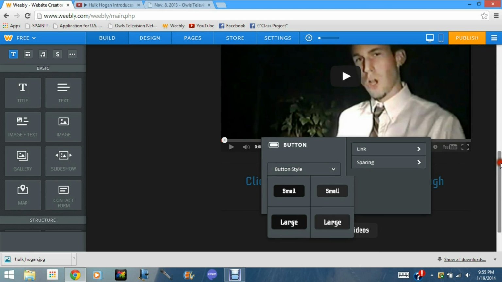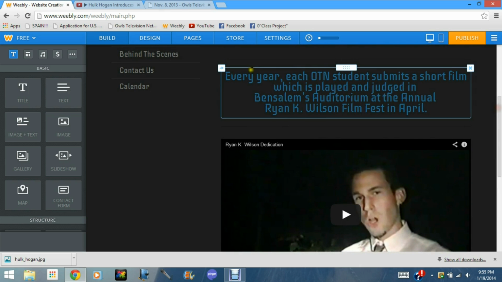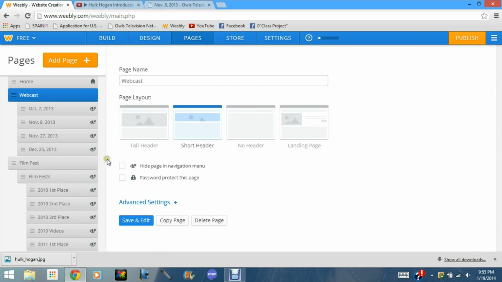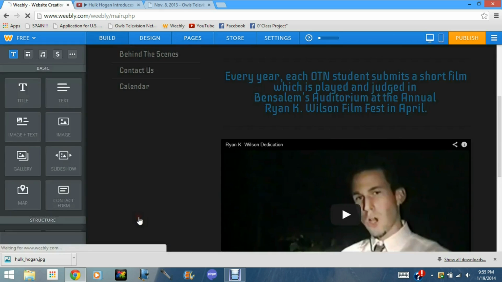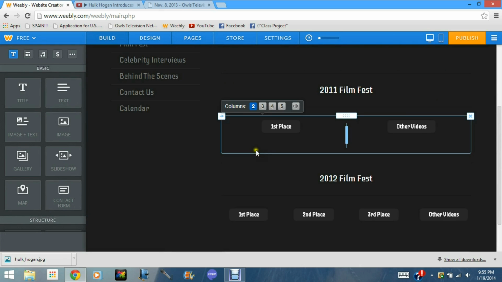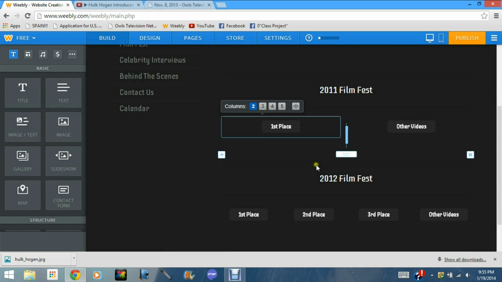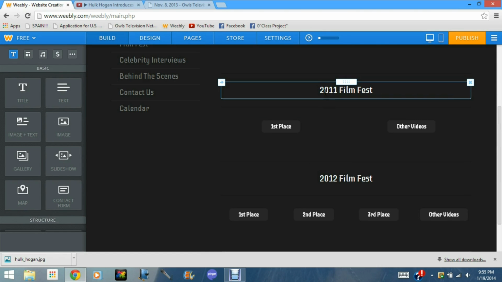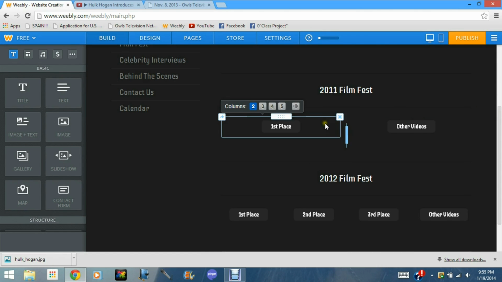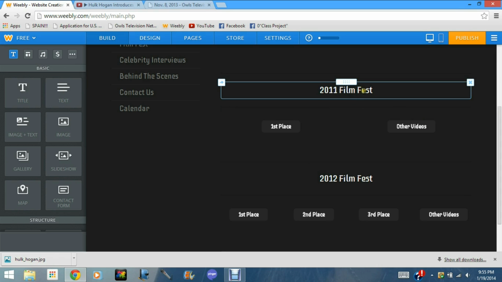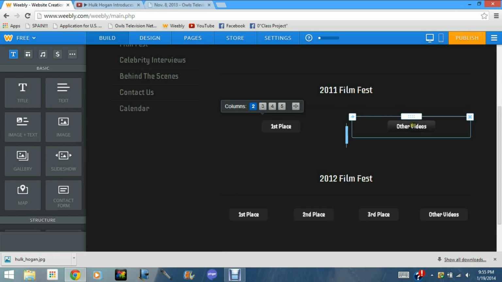So now I'm going to go up to pages and I'm going to show you the actual Film Fest's page. It's just a series of buttons and columns with titles above the columns divided by dividers. As you can see, these are the 2011 Film Fests. In the actual site, you can click on these buttons and it will take you to the first place and the rest of the videos.